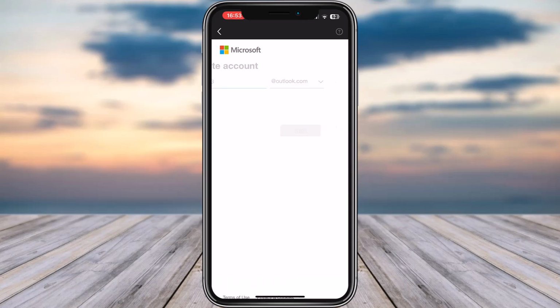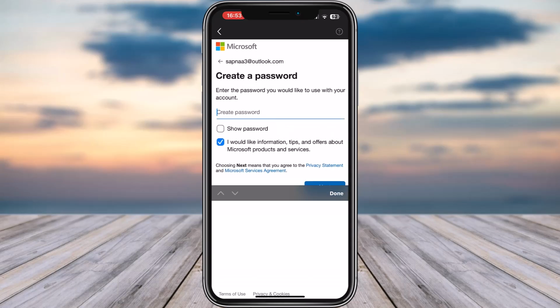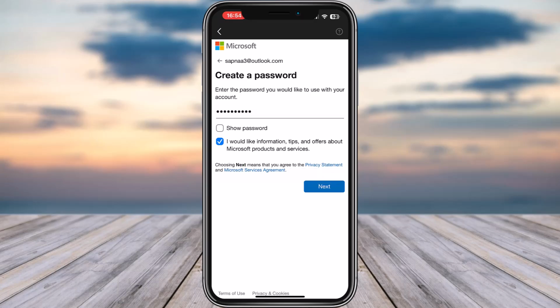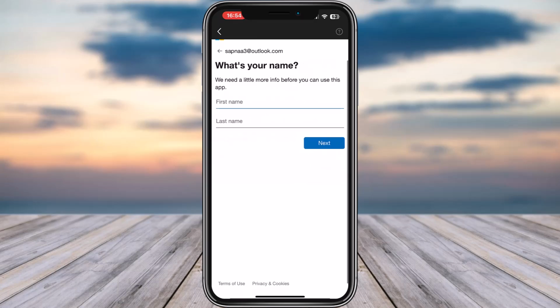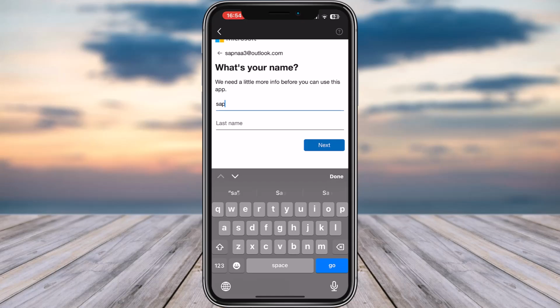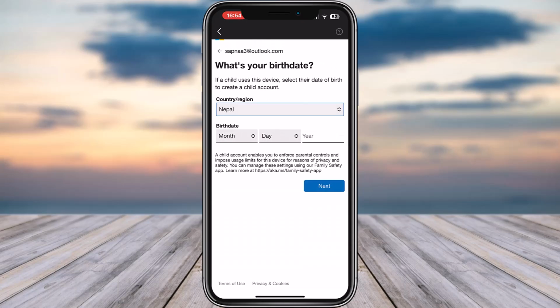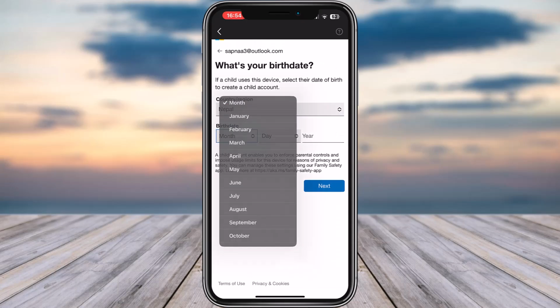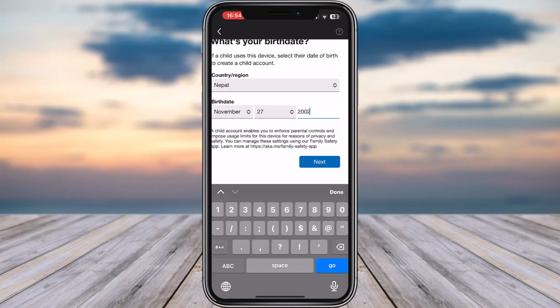Tap on next again. And now you can see I would have to simply create myself a password. Once you're done, tap on this next option in the bottom. Go ahead, enter your first name and your last name. Tap on next. Enter your country and region. Enter your birth date and tap on next.